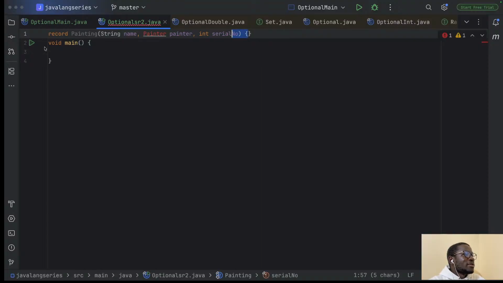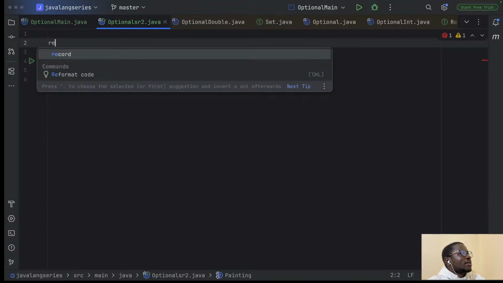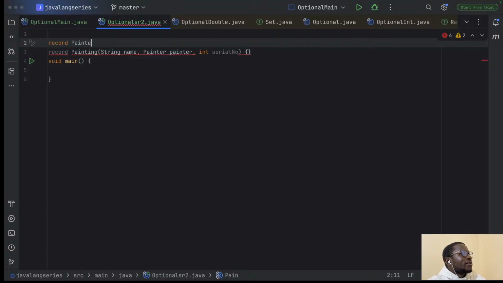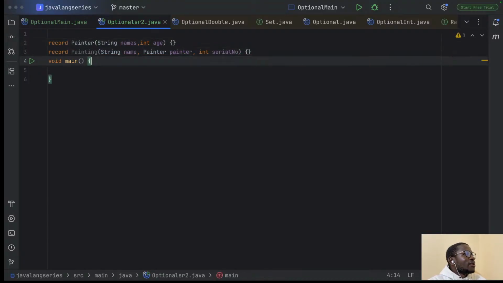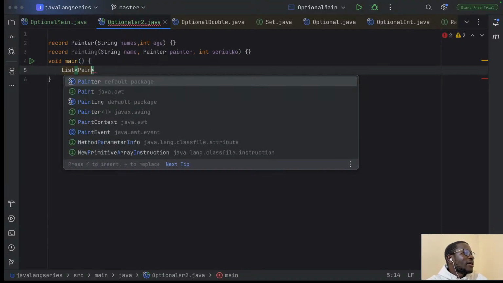So let's imagine this is a piece of software that is used in some art gallery or an exhibition. Record of the painter. So you can have a record of the painter, which is just their names, and maybe their age. Nothing too complex. So we have a pretty solid record there. So we can have a list of painters, but a list of paintings.